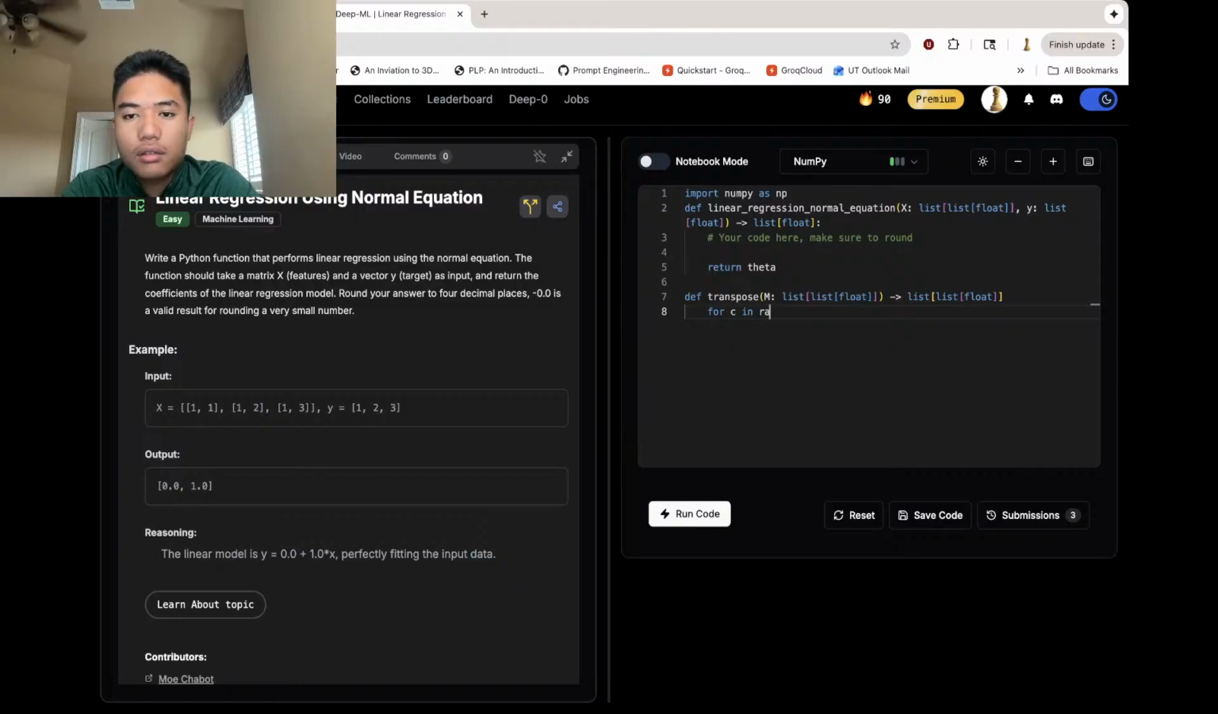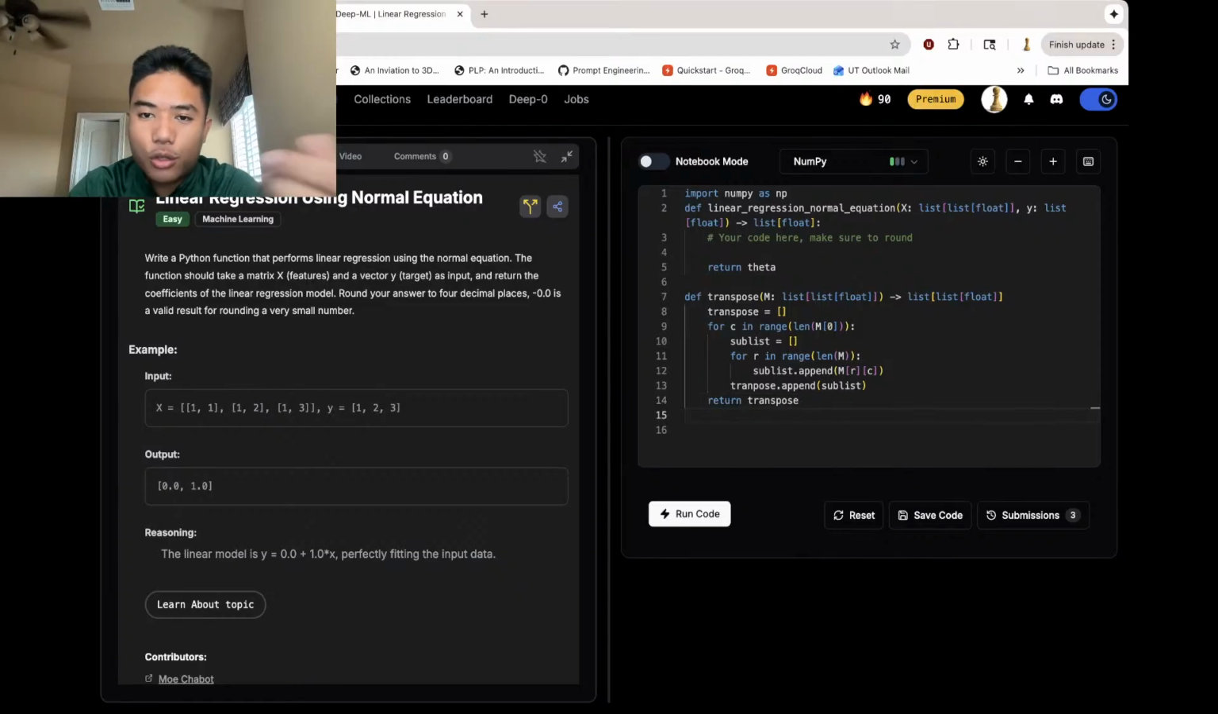For C in range of length of M[0], we'll also create a transpose sublist. For R in range of length of M, sublist dot append M[R][C]. Then transpose dot append sublist, and return transpose. Great. So now we finished the transpose function.